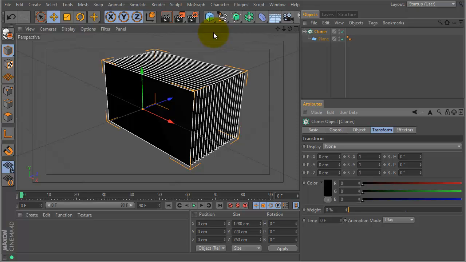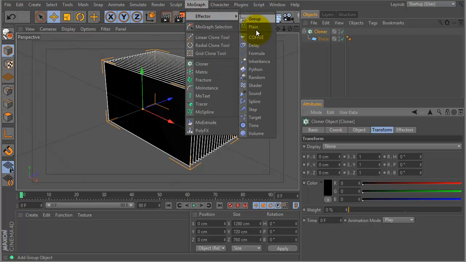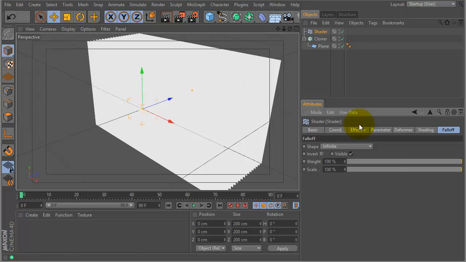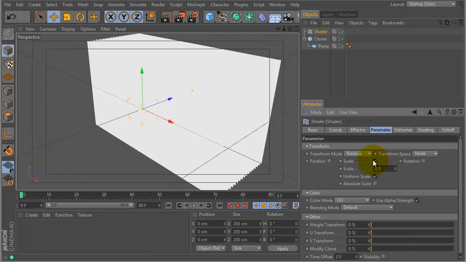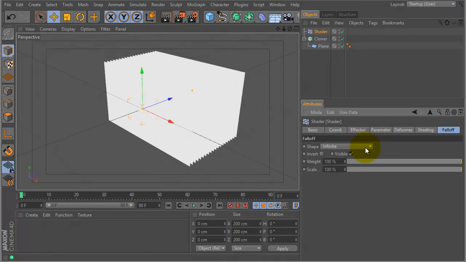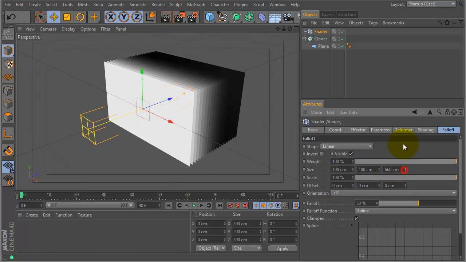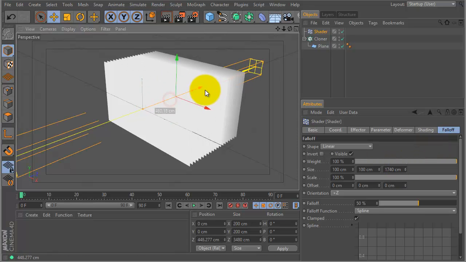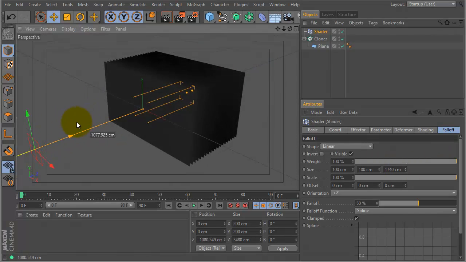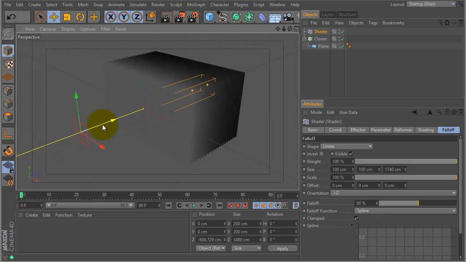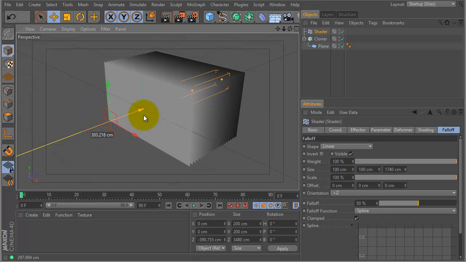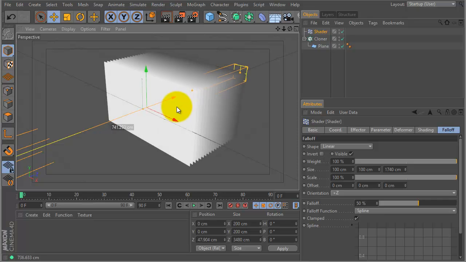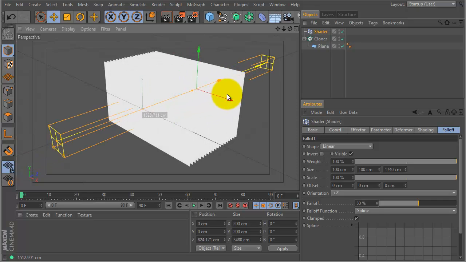When I first started to play with this idea, I thought about using the shader effector. And if we go to parameter, turn off the scale, go to fall off, and change this to linear, and really increase the Z value here, the Z scale, you can see that it does pretty much what we want. I want this first plane to turn white before the one in the back, and that's going to drive which frame is being displayed from After Effects.